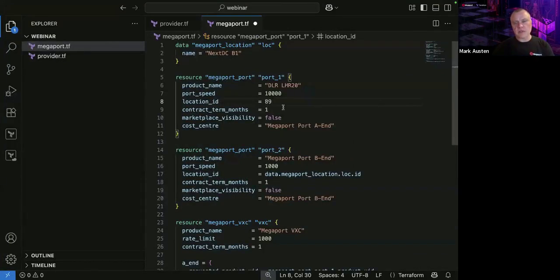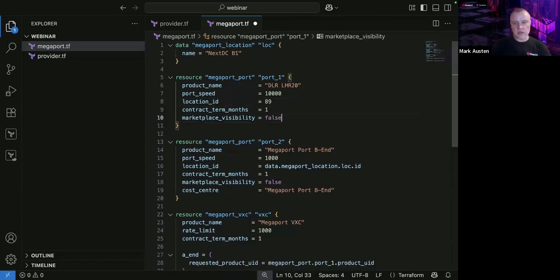The next one here is contract term 1 month. That is basically month by month for the port. So you've got options with terms. You can have month by month, 12 months, 24, 36 months. Marketplace visibility false, which is just the default. And cost center is just a description which appears on the bill, and that's not a required field. So we'll take that out.